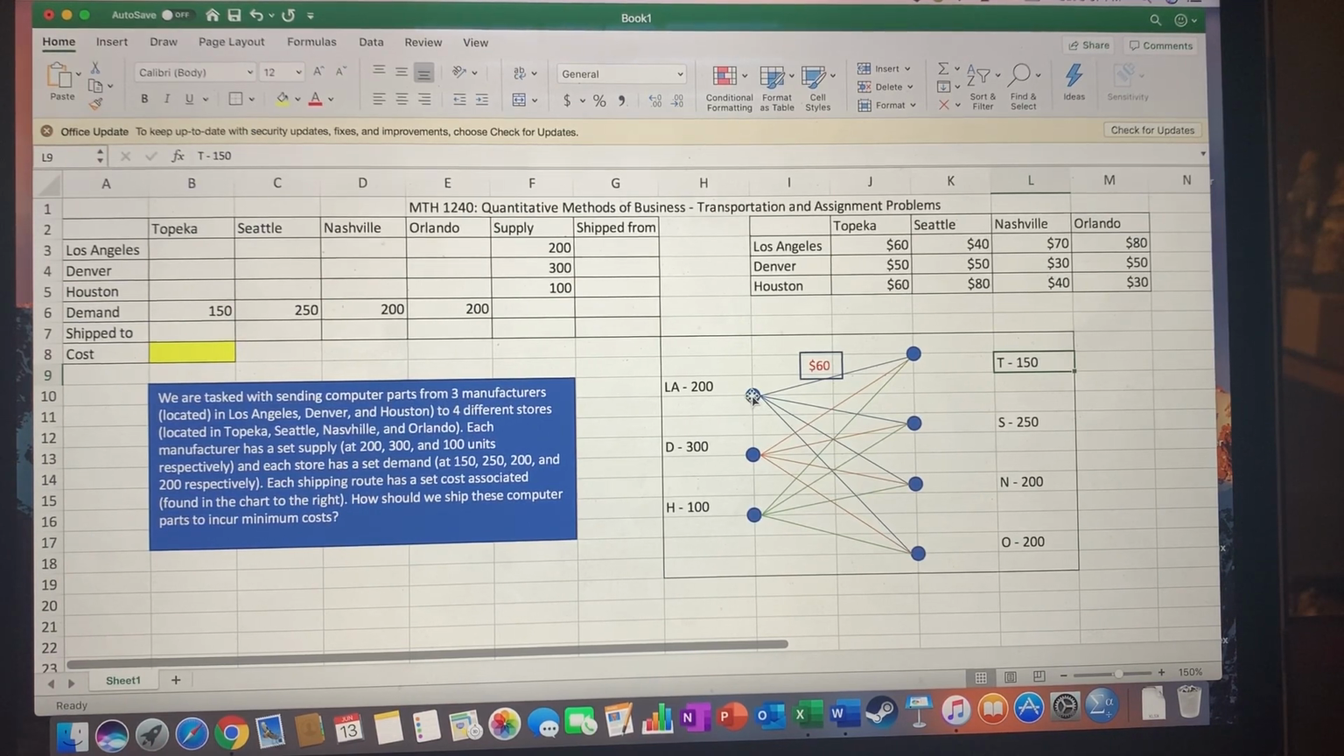So we might end up sending all of the 150 that Topeka needs from Denver, for example. Or we might send 100 from Denver and 50 from Los Angeles. It's our job, using Excel, to figure out what the best combination is to minimize that cost. As you can see, I've got this $60 here. That $60 just comes from this chart. It says if we send 1 unit from Los Angeles to Topeka, it's going to cost us $60. So if we were to send 10 units, how much would it cost?